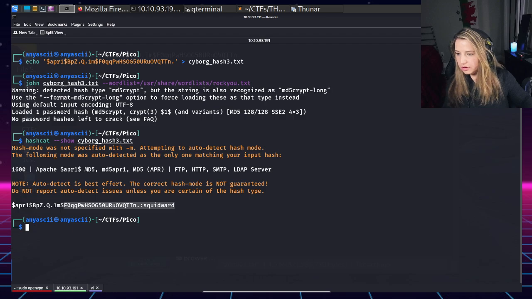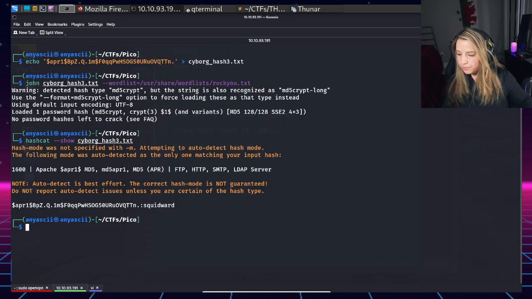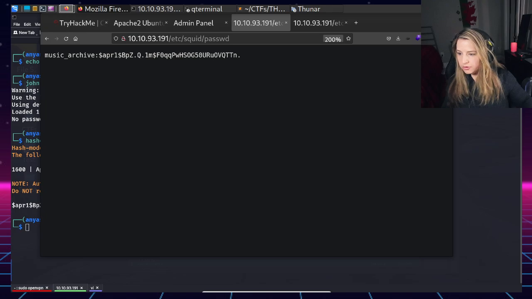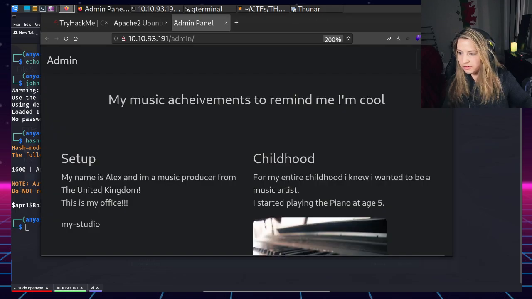So let's go ahead and open. I had some notes going, and we've noted this down. The password is Squidward. So we've gotten all we can from these two. Let's take a look at this admin directory.